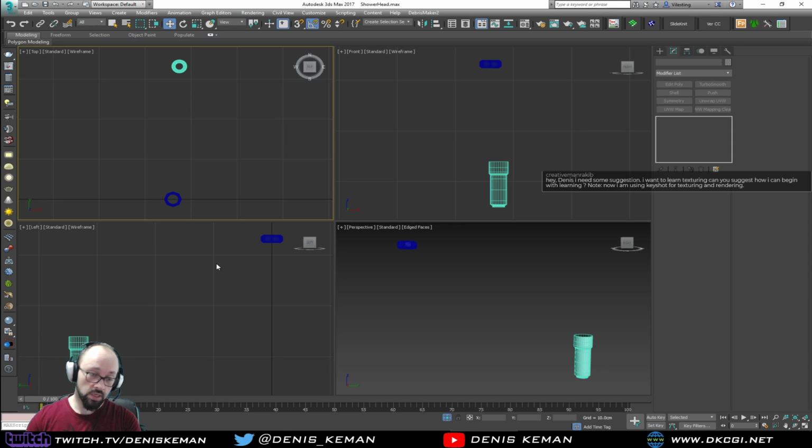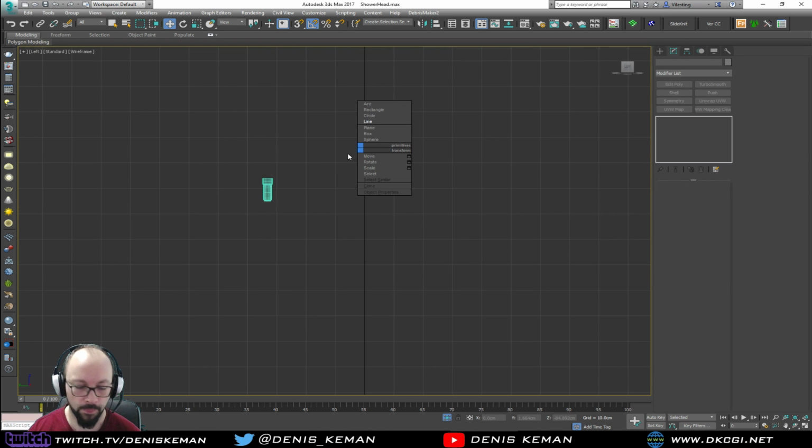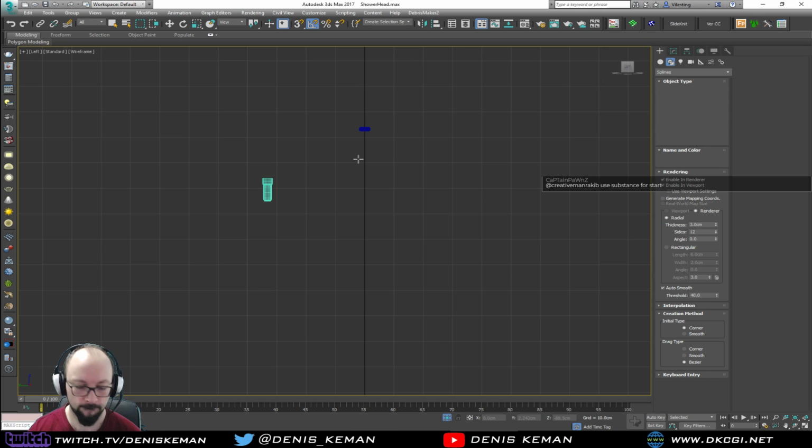All right, now you're using KeyShot for texturing and rendering. Step one, don't use KeyShot for texturing and rendering. Oh, actually, wait a second. Before I go off hard like that, what are you rendering and what are you texturing?